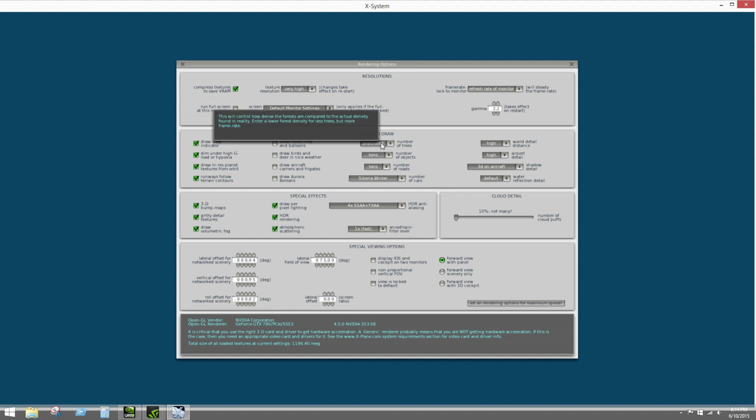Sparse populated works for me. Number of objects, tons, works well for me. Tons for number of roads. Siberia winter for number of cars. Now of these, this one here, number of cars, will really affect your frames. Okay, so this one will really eat up your frames.